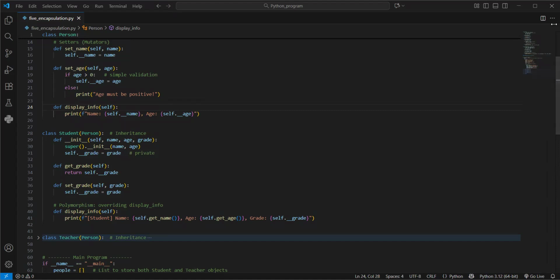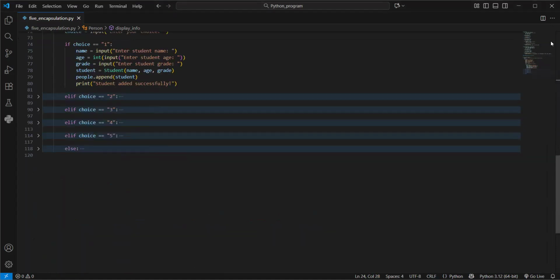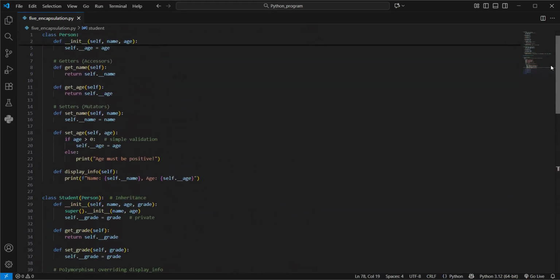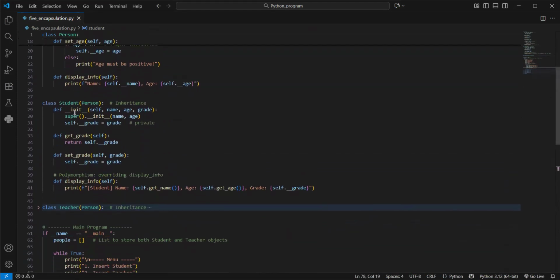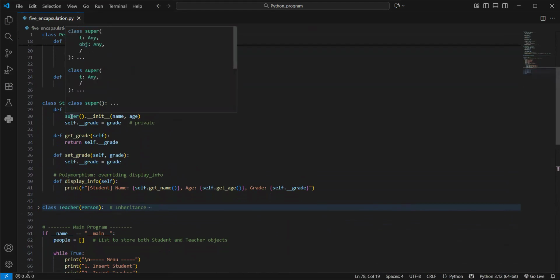So let me show you, when my control will come here on line number 78, the command will go to line number 29, because this is my student class. And you can check here, I have given the constructor, this is my constructor, with name, age, grade. These are three parameters. But we have not defined here the class attributes. So we will use the super method.